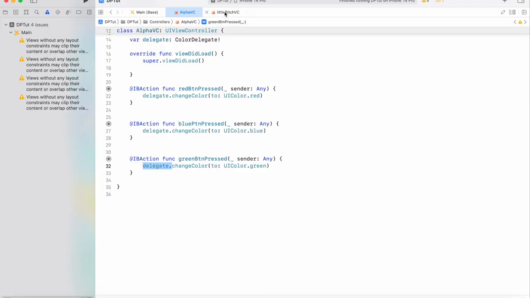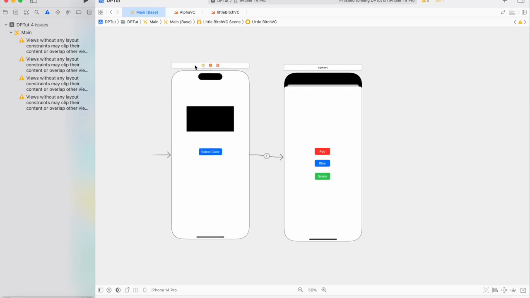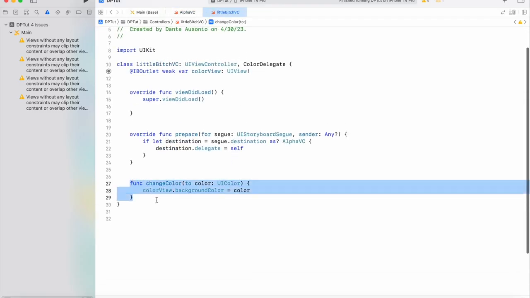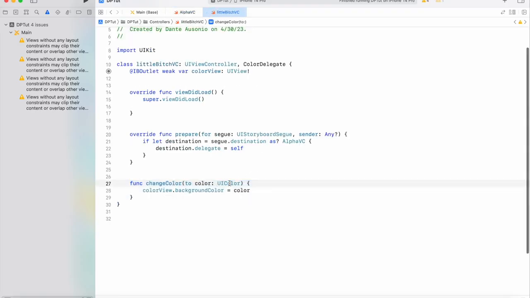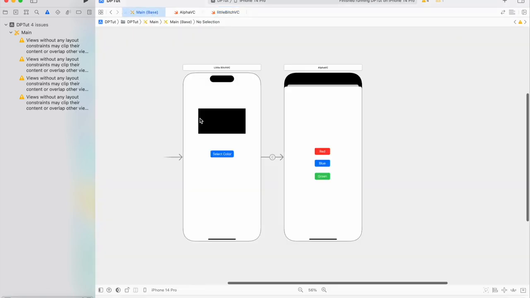All right, to briefly summarize, we've got this delegate, which, thanks to the prepare function, we define to be this little bitch VC. And so that means, since the little bitch VC has this change color function, if we go over to the little bitch VC, we can see, oh hey, there's the change color function. So we're able to access that through that delegate variable. You go over here, and we're passing in this UIColor.green value, and that allows the color variable, or argument, to have that UIColor.green value, and then we can put that color value into the background color property of the color view, and the color view is that UIView that we have right here, just set up with a basic IBOutlet.